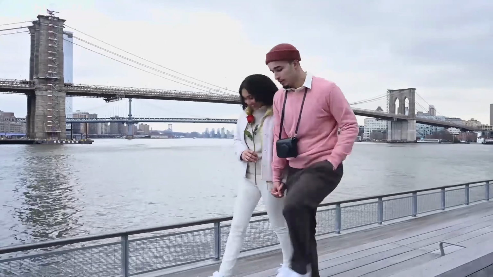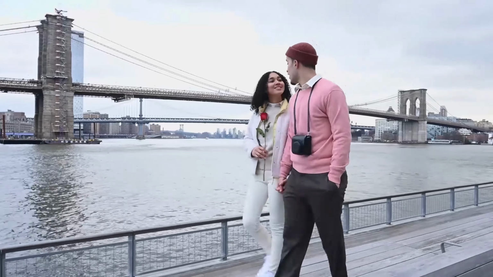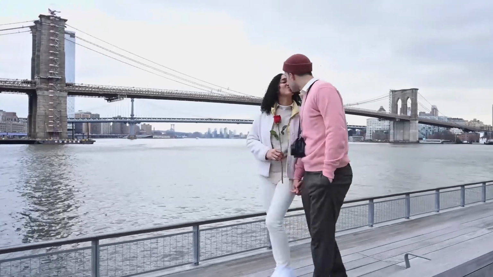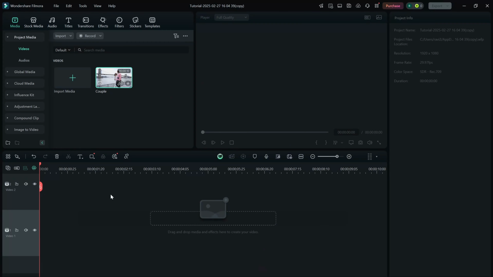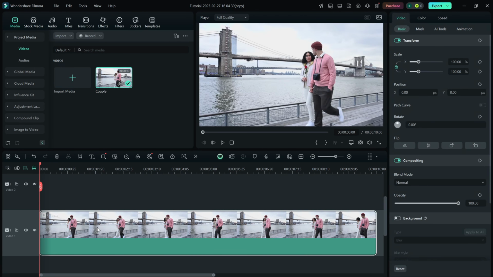Today, we're learning how to fast forward or speed up a clip to create a time lapse or quick motion effect. Let's jump right in. First, import your video into the timeline and select the clip you want to speed up.